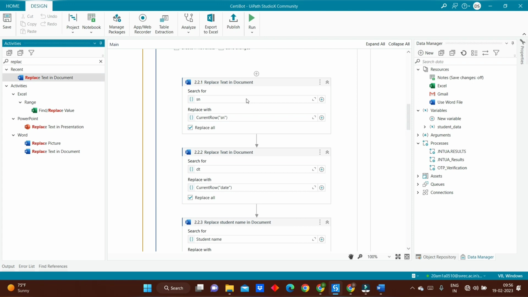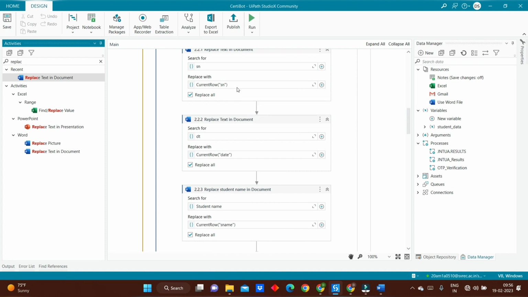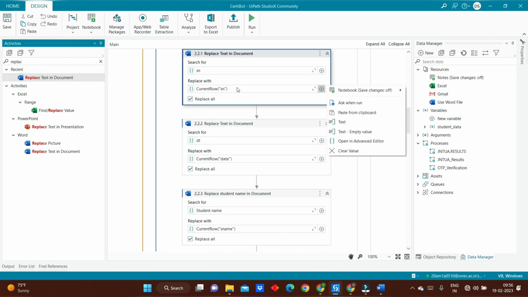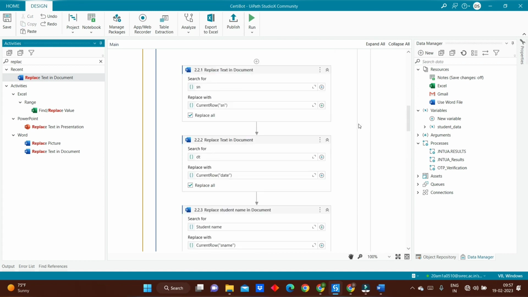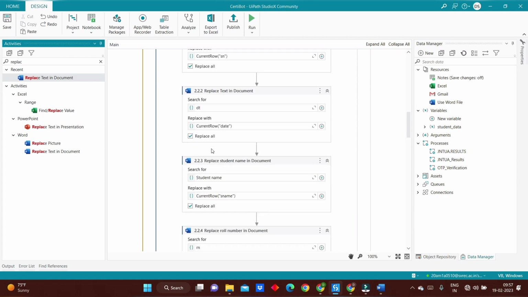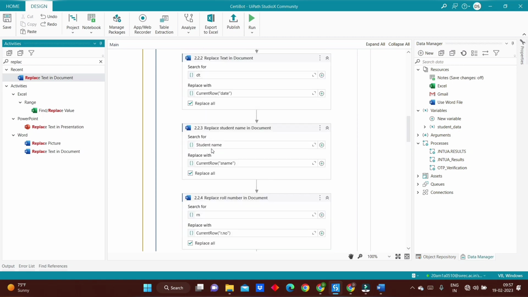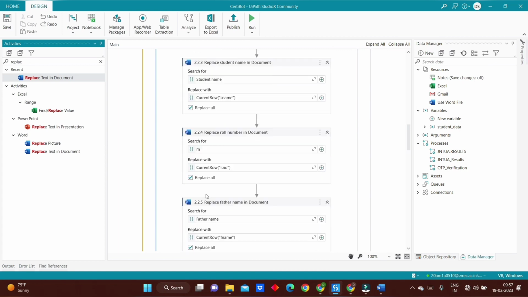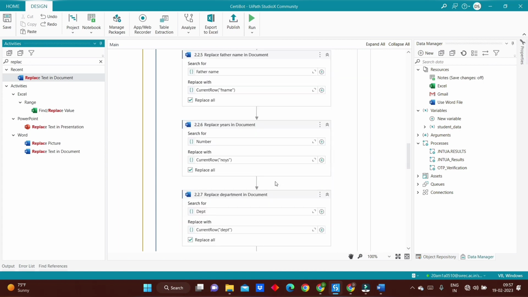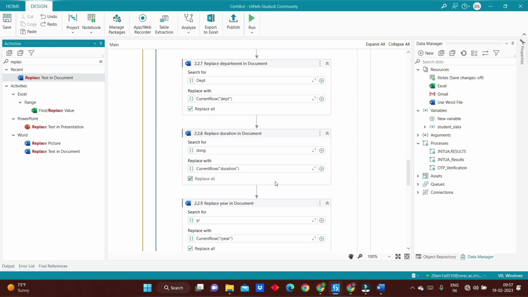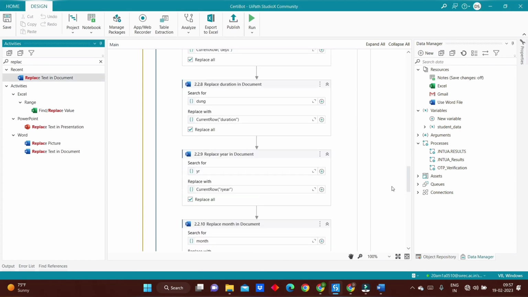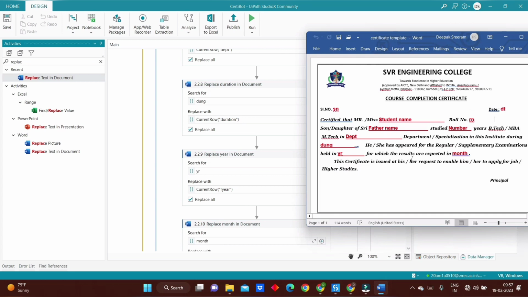Next, we need to search for the SN which is present in the Word document. And next, we should replace the SN in the Word document with the current row's SN which is present in the Excel file. Use the same process for the remaining words which we need to replace in the Word document: student name, roll number, father name, department, duration, year, month, etc. We need to search for all these in the Word document and replace them with the data which is present in the Excel file.